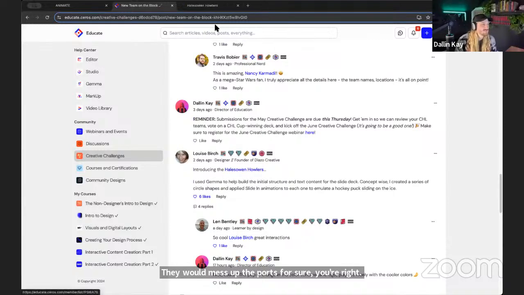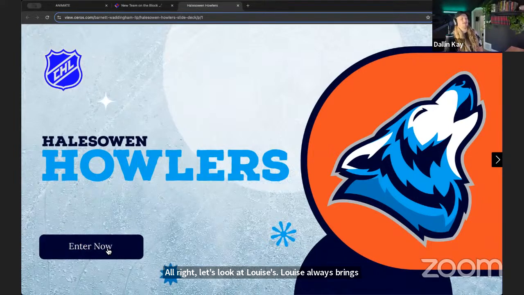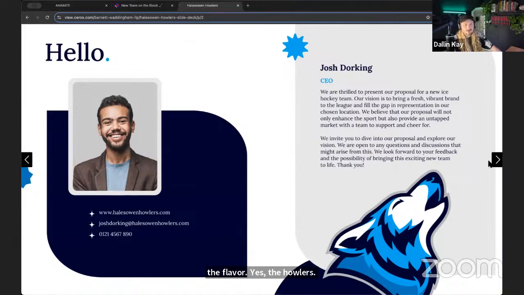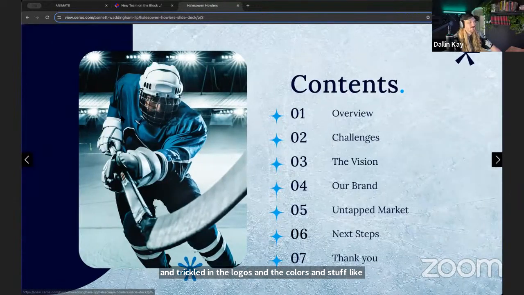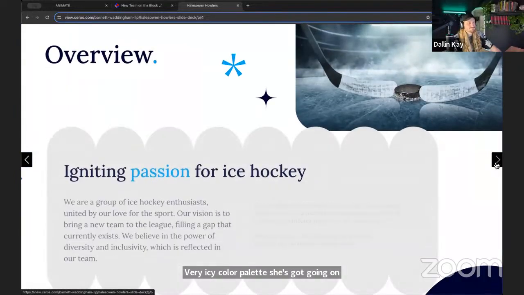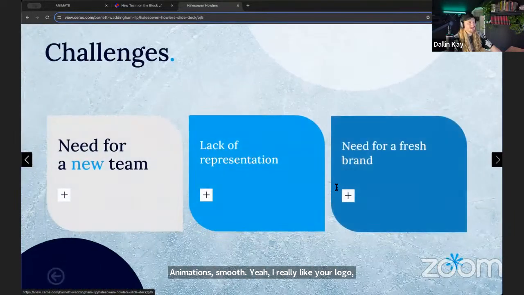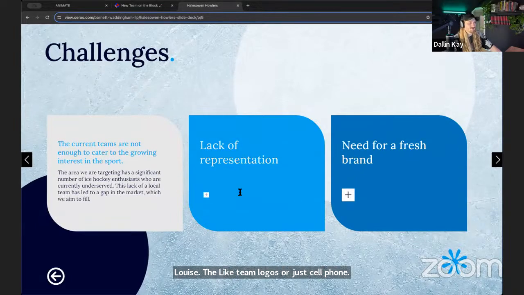All right. Let's look at Louise's. Louise always brings the flavor. Yes. The Howlers. So I believe Louise mentioned that she built the framework of her slide deck in Gemma, and then she went and trickled in the logos and the colors and stuff like that. Very icy color palette she's got going on here. Animations, smooth. Yeah, I really like your logo, Louise. The Howlers. Like, team logos are just so fun. Really cool animations you got here on these hover states.